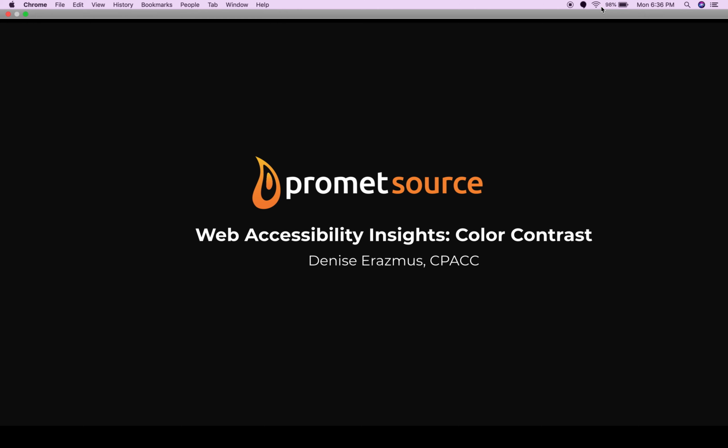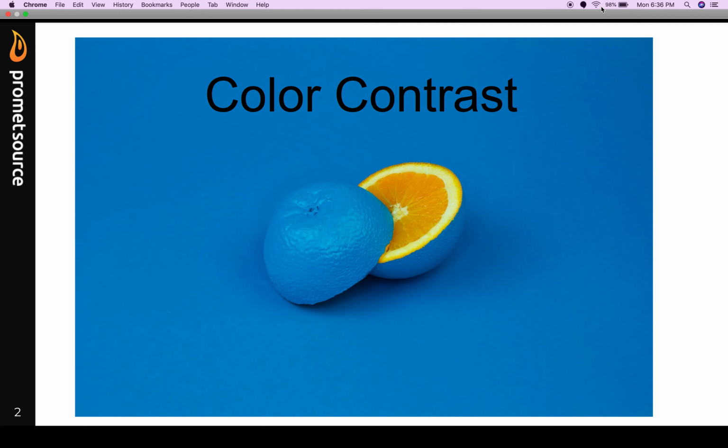Today we are going to discuss color contrast. So what is color contrast? Simply put, it is the difference between two colors. As it applies to web design, contrast issues apply to such items as text color, background color, and text on images.